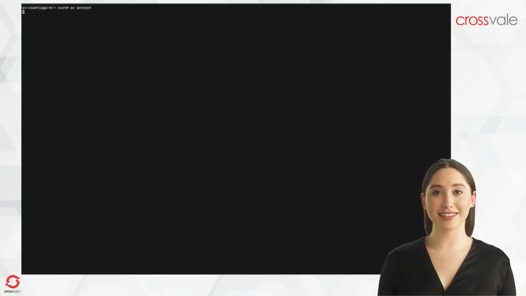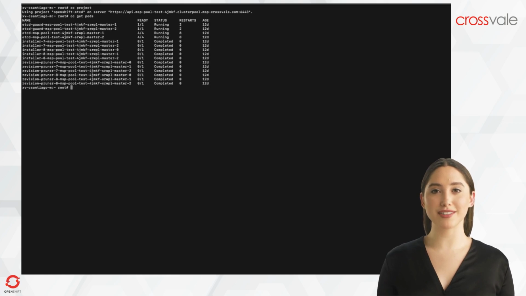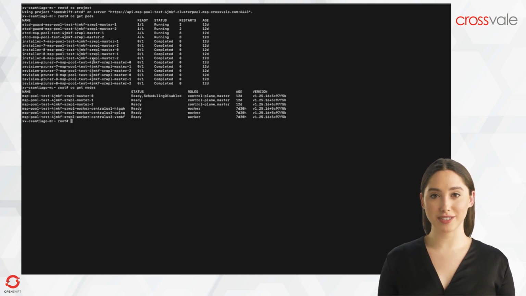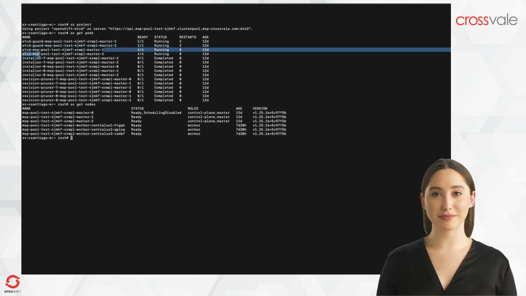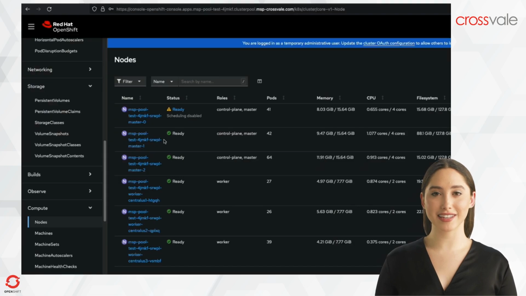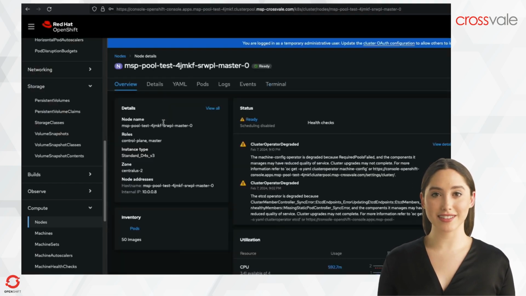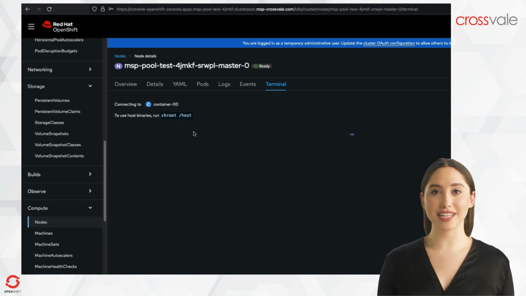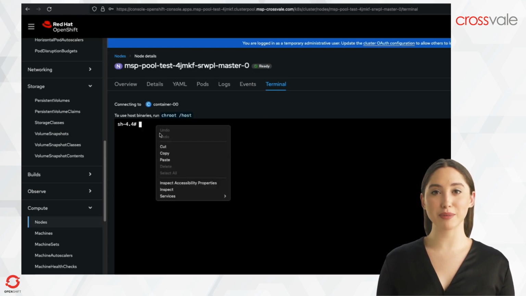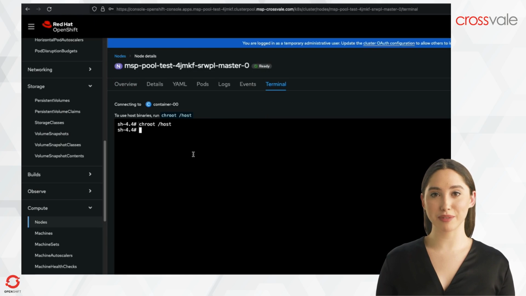Initially, we'll examine the etcd status, as it's the most critical issue. Upon reviewing the pods, we notice that an etcd pod is missing. This pod should be located on master 0, but is currently absent. As etcd is a static pod, we have to go into the node. To do that, we take the name of this node, and through the web console, we can open a terminal into the node.